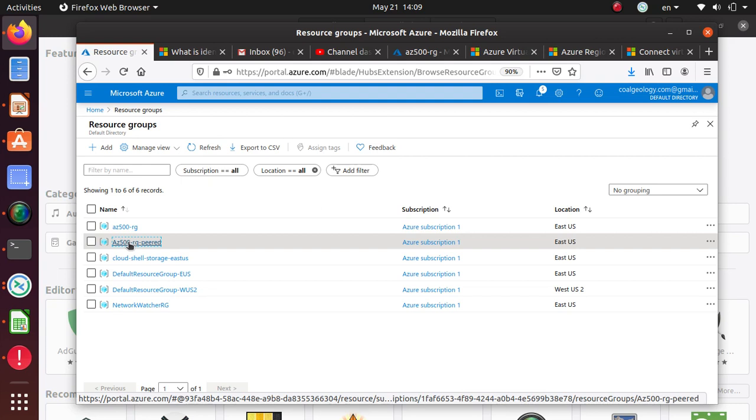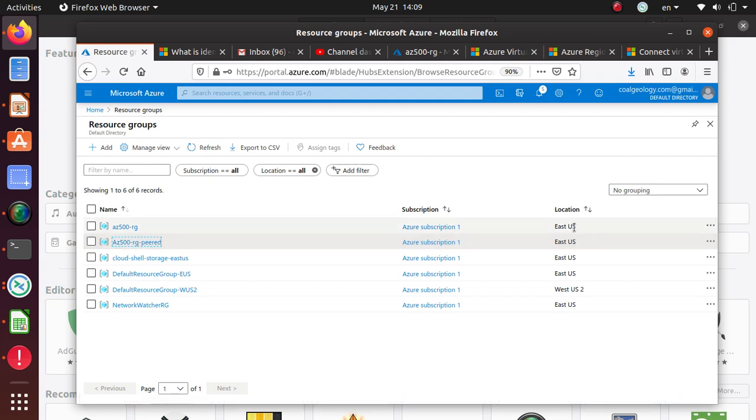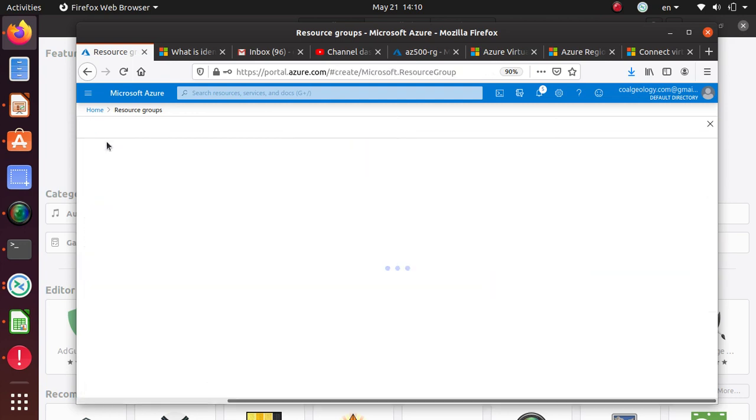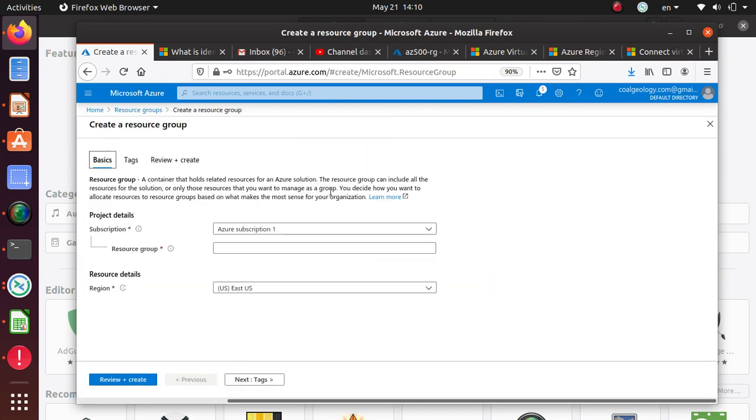Okay, so what I wanted to do this time is create a third resource group and deploy another Ubuntu VM, but instead of using East US, let's use some other location, and then we're going to try out VNet peering and see if it's working. So first things first, let's go and create the resource group.